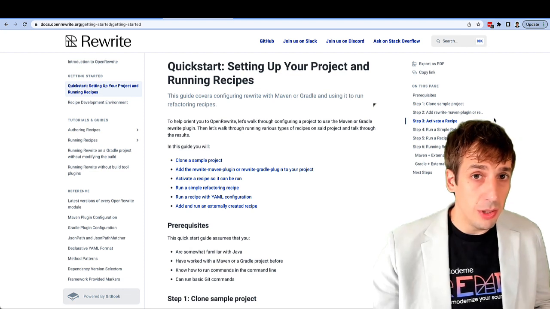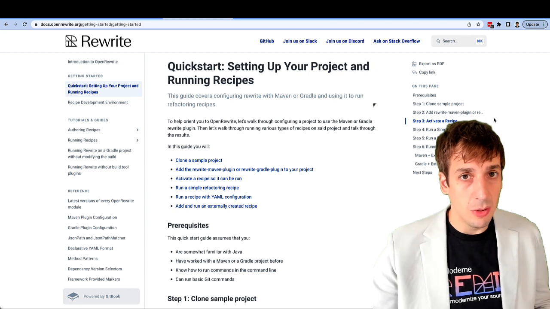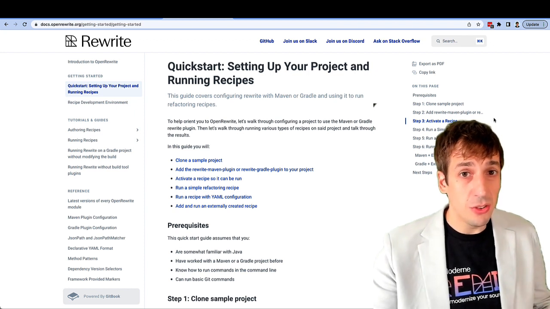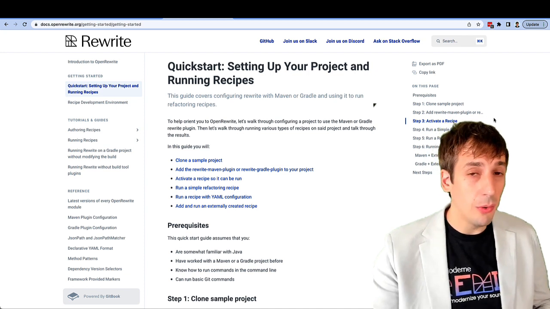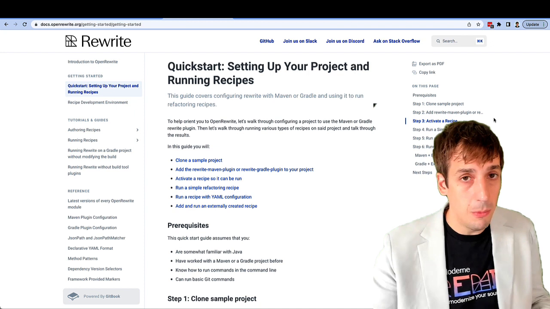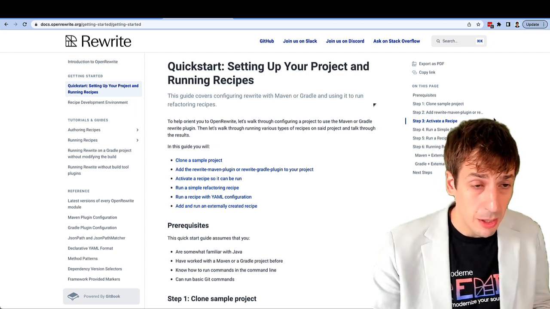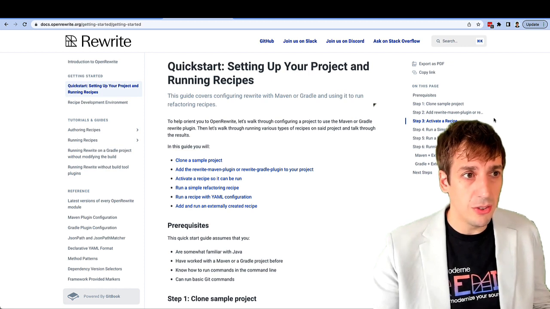OpenRewrite itself is an Apache 2 licensed refactoring engine. So the parsers that produce type attributed ASTs and all the recipes that my team and I developed, we Apache licensed them all. The basic experience of getting started with OpenRewrite looks something like this.